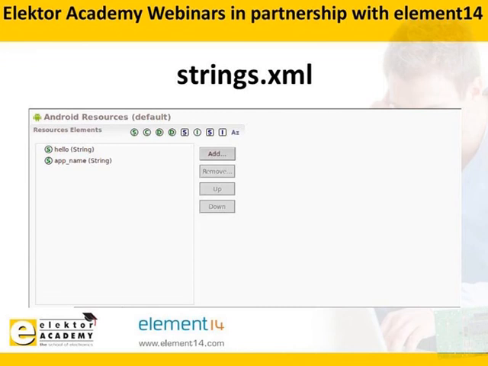This is the strings XML. It's also an editor built into the IDE. Here we have two string resources. One is named hello and one is named app name. App name is the name of the application. That's straightforward. Hello is the string we want to display in our text view.